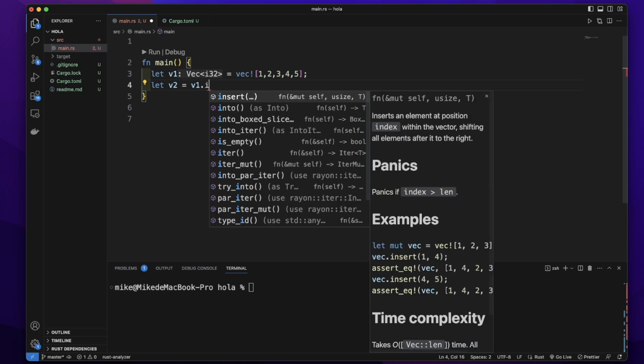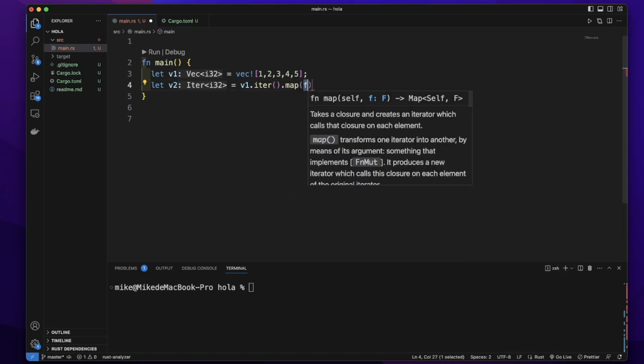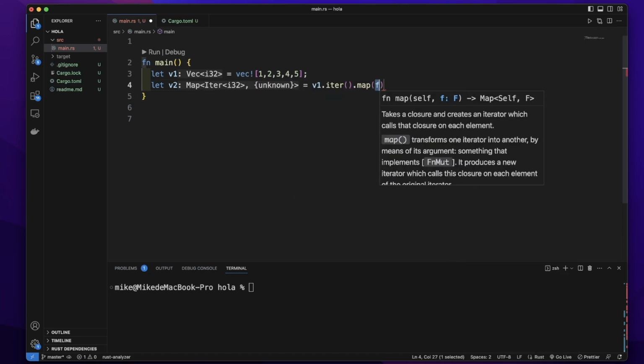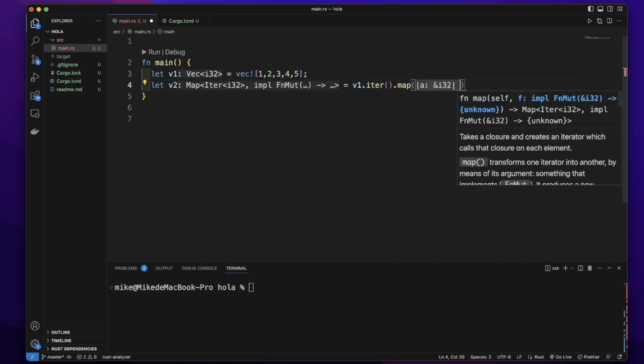Let's call the iter method to create an iterator from this v1 vector. Then let's call the map method to perform some operation on each element. Let's pass a closure, and this closure can capture each element. Let's give it the name A.